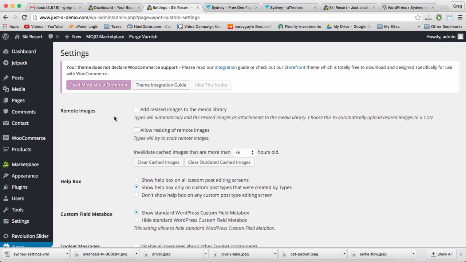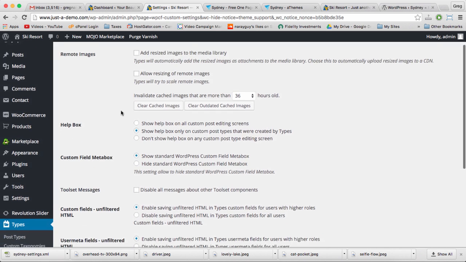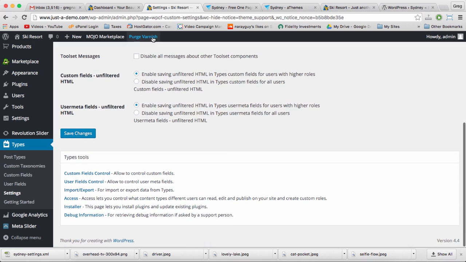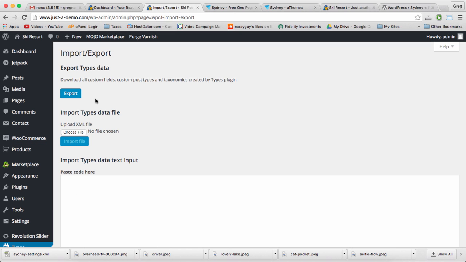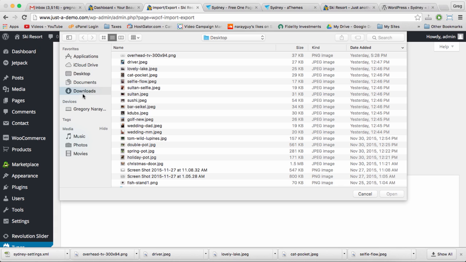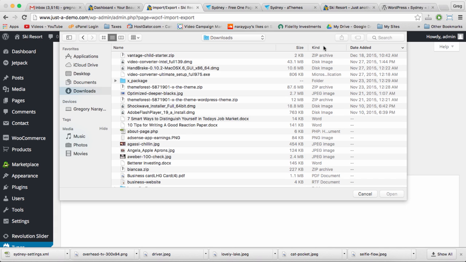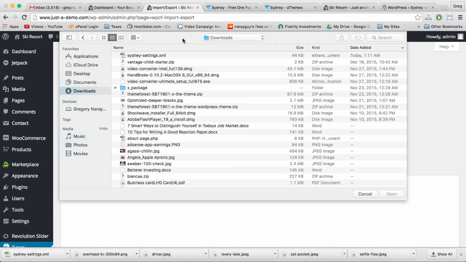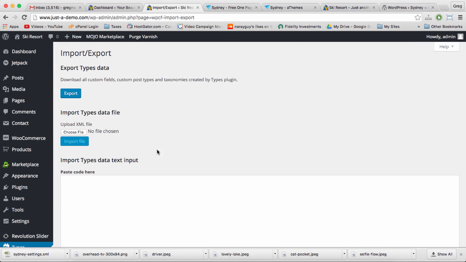And then we can scroll down, hide that notice. Scroll down to, without unchecking or checking anything, scroll down to import export and click that. And now we want to import, so let's click choose file and find the sydneysettings.xml file. It should be in my downloads. There she is. Choose that one and then click import.